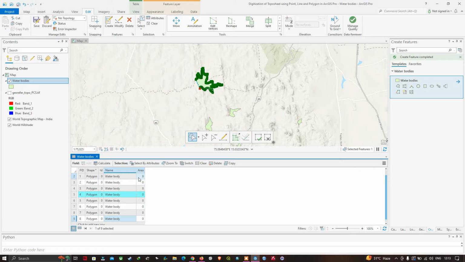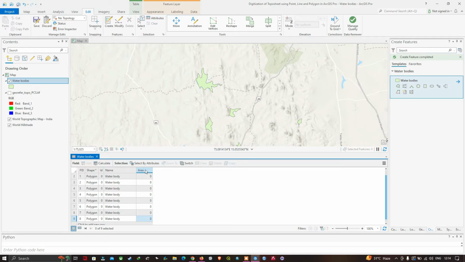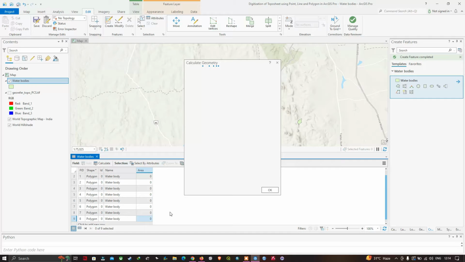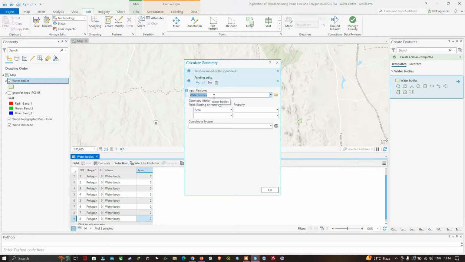So now we would like to calculate the area for this polygon here. To calculate area, let me remove this selection here. I'm gonna clear this selection, so click this option called clear. Once you've cleared the selection, click this field called area, right click. In that we're gonna select this option called calculate geometry. A new window pops up saying calculate geometry. In that, our input feature will be water body. In the geometry attributes, in the properties, we're gonna select area.